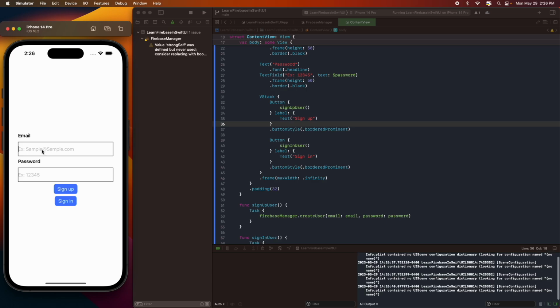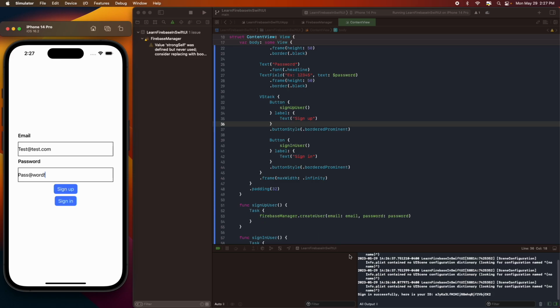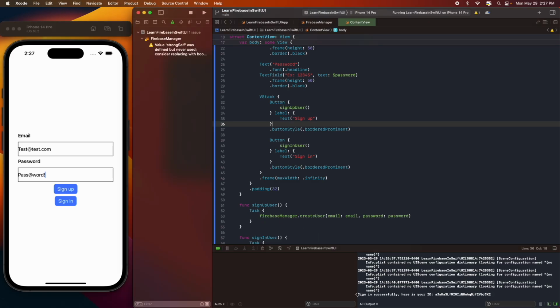Remember the credential that you signed up with. So I believe it's test@test.com. For the password, just make sure you enter the same correct password. Click on sign in, and here you can see we're signing in successfully. Here's your ID, and that's the same ID that's on the Firebase console.